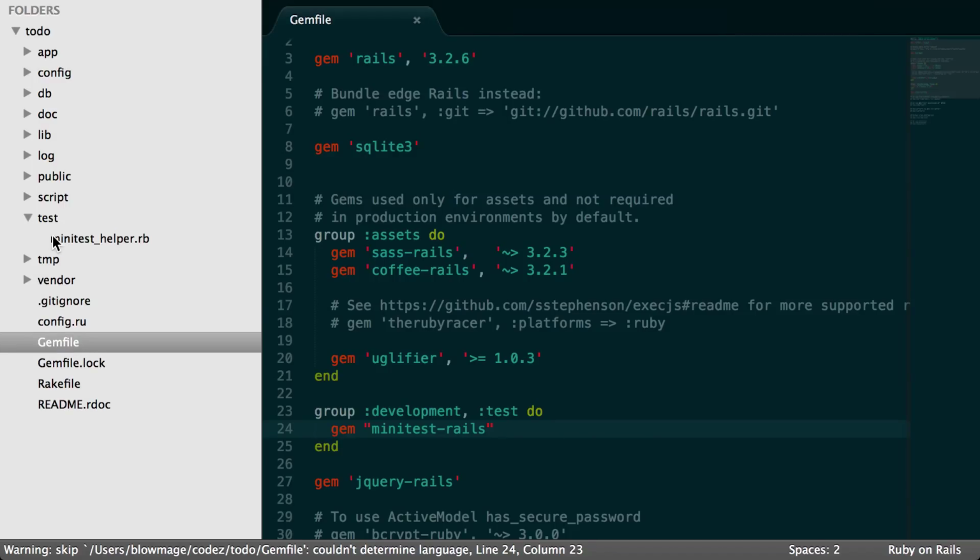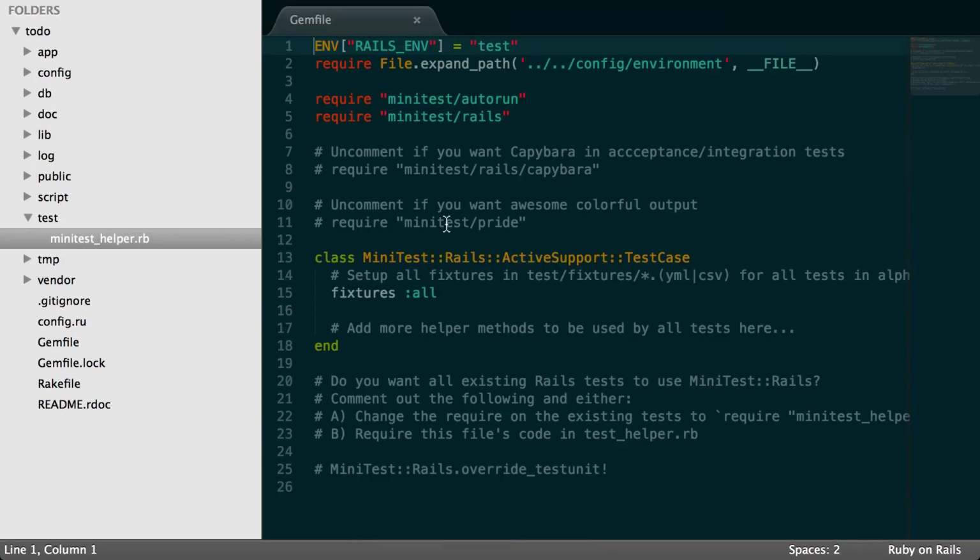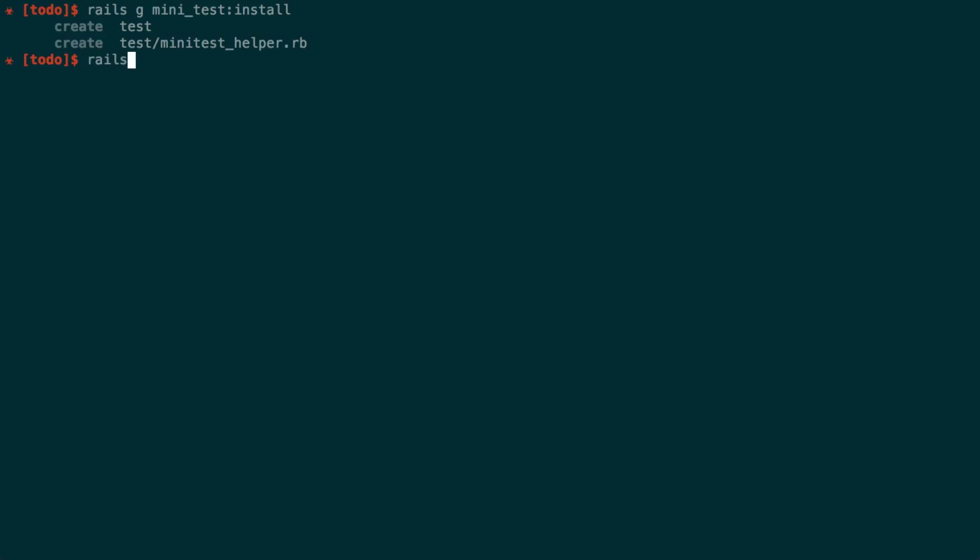Now that that's there, let's take a look at our helper file. This should look pretty familiar. It's not too different from the standard test helper file. It's named different just so they can both live side by side.